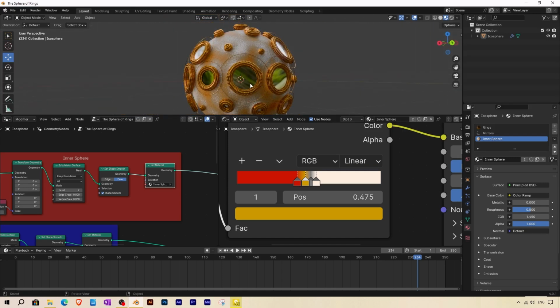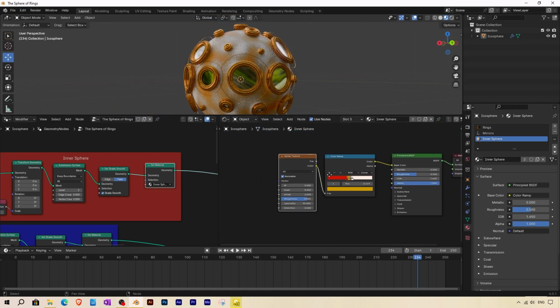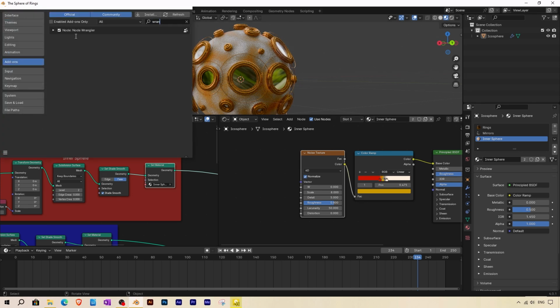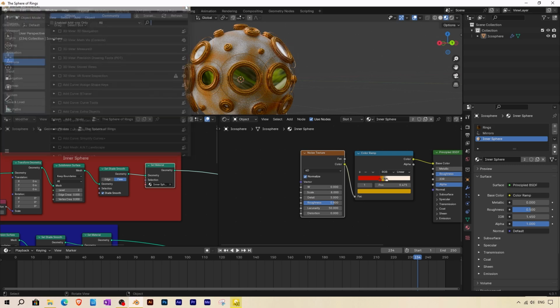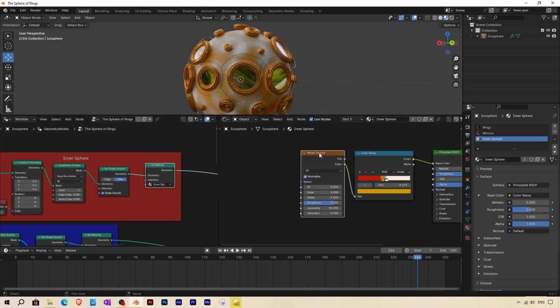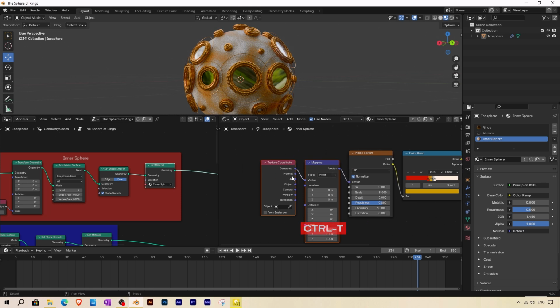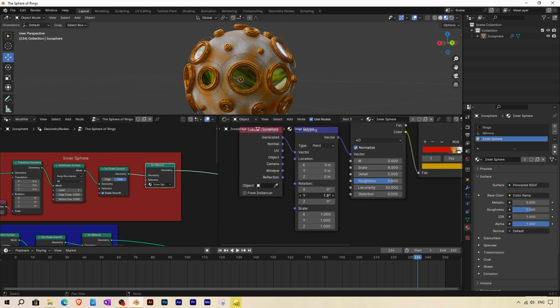The next step is to add an animation effect to this material. Make sure that you have enabled the Node Wrangler add-on in the preferences. Once Node Wrangler is enabled, select Noise Texture and press Ctrl-T in order to generate the mapping and texture coordinate. On the mapping, we are going to add animation in the rotation section. The animation is going to be on the Z rotation.